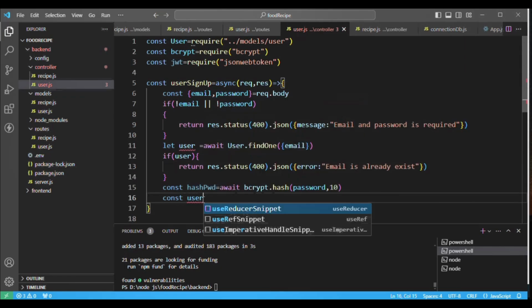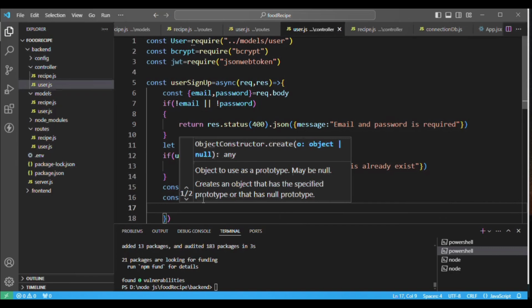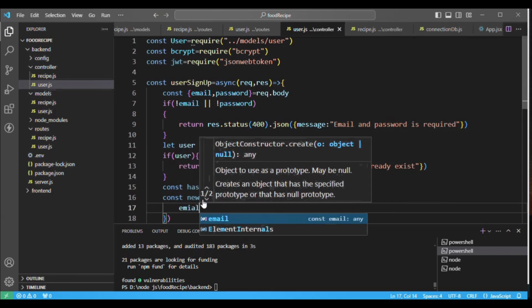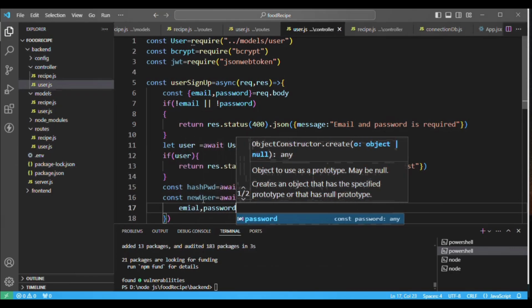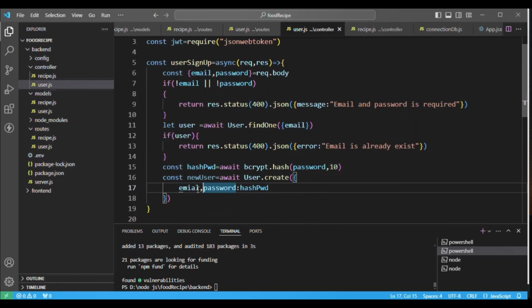Now next we will create the user in the database. Let's say newUser equal to await users.create method, and we will pass our email and password. For the password we will store the hash password that we have generated using the bcrypt.